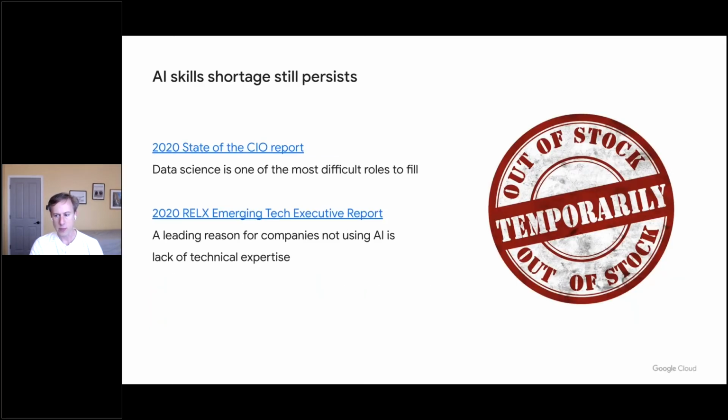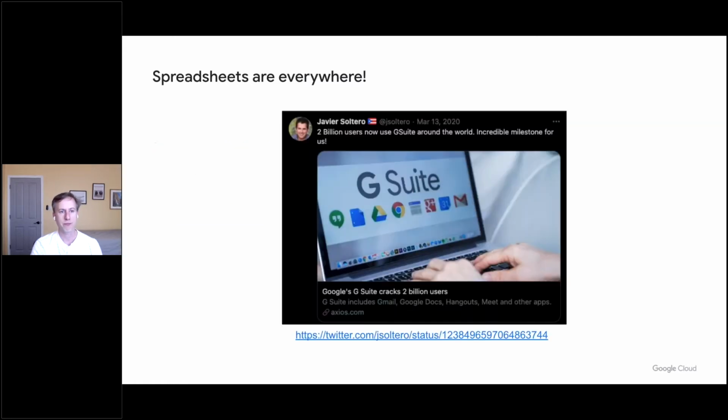Okay, so first, this is nothing new, but just to reiterate, there's this AI skills shortage, right? It's still happening. So I just pointed out a couple takeaways from some recent reports. One from a CIO report saying that data science is one of the most difficult roles to fill. And from another report that said that more companies would do AI projects if they had the technical expertise to do them. So it's still an issue. And what we're going to talk about today hopefully addresses some of the concern there.